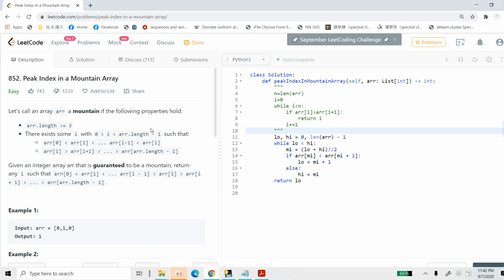This problem is called the peak index in a mountain array. A mountain array means the array starts strictly increasing, and after that it starts decreasing, and there must exist some i. You are guaranteed that you are given an array which is a mountain.